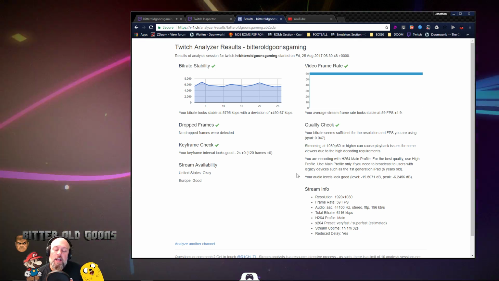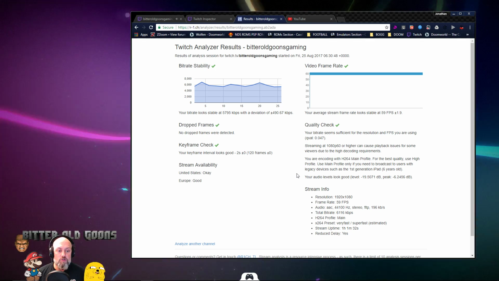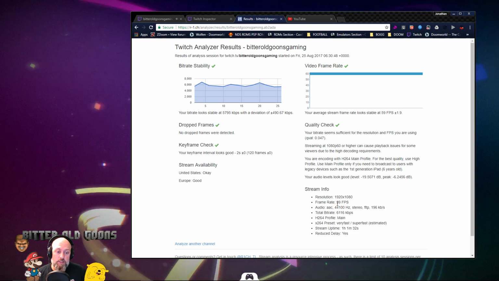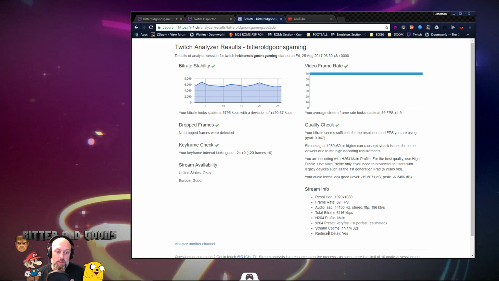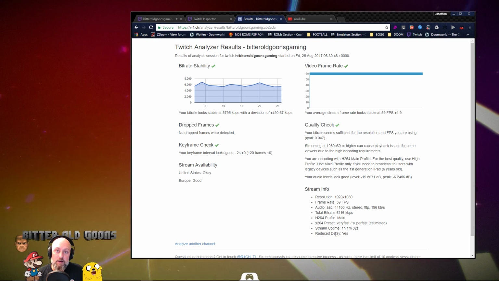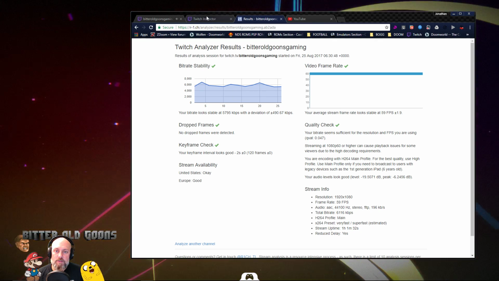So I really like this tool. I've actually really liked this tool for looking at other people's streams and trying those things in my stream. So right here: resolution, audio, total bitrate, that sort of stuff. Reduced delay, yes. So he's got a setting on there to reduce delay, which makes sense. So yeah, there's that information there.